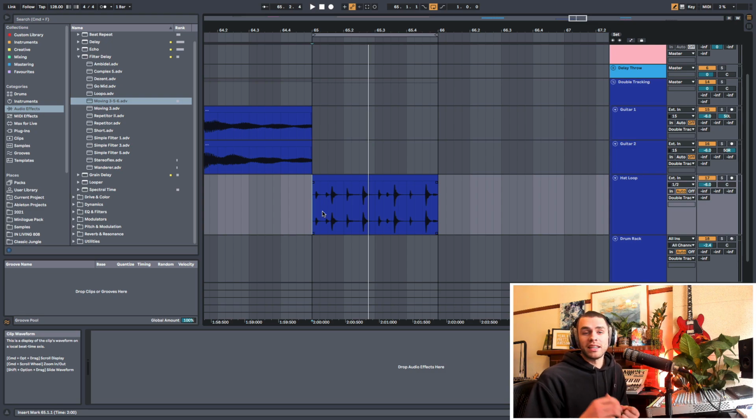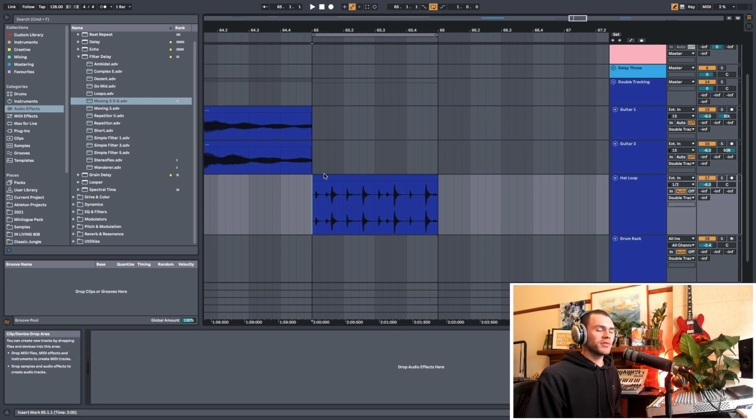You can go grab an imaging plugin like Ozone Imager. You can do stuff like the Haas effect and grab a delay, which has a slightly different left and right delay, which makes it feel wide. These are all artificial ways of doing it though, and sometimes it gives it a bit of a weird feel. Often I like programming another loop that's similar to it and then panning them left and right.